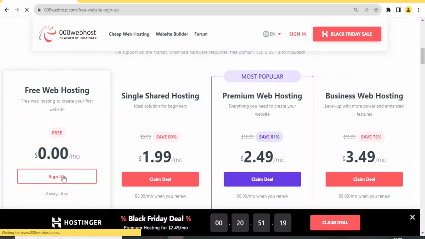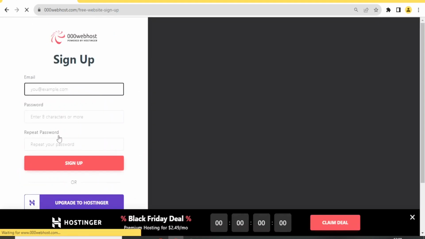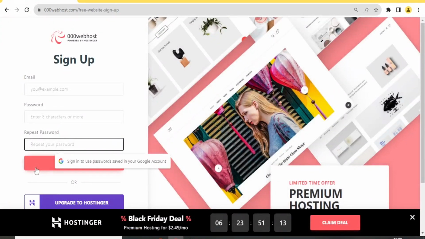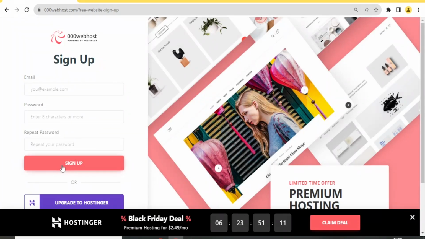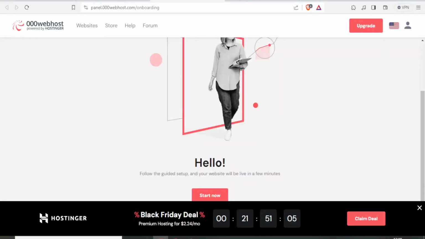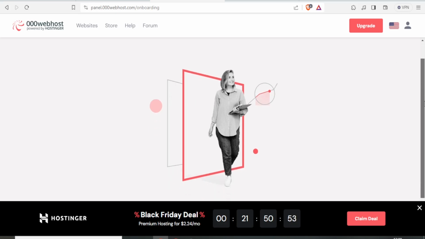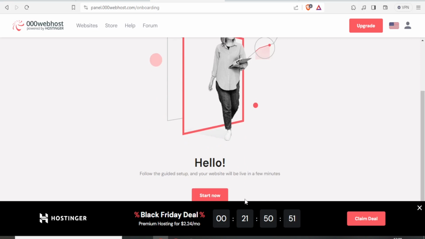So to use that, you come down here under the free web hosting, you click on sign up, and then you fill in these details: your email, your password, and then you repeat the password. Then you click on sign up, and that will bring you here. So this is the panel onboarding for 000webhost. To host your website here, you simply scroll down and click on start now. You can close this one.